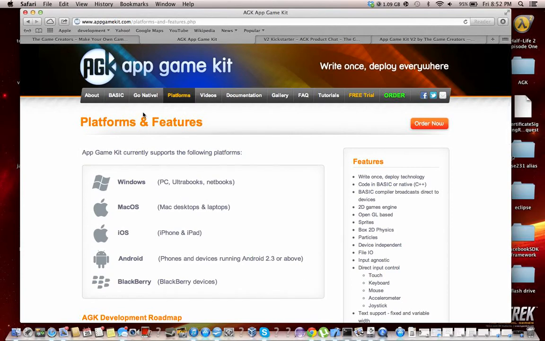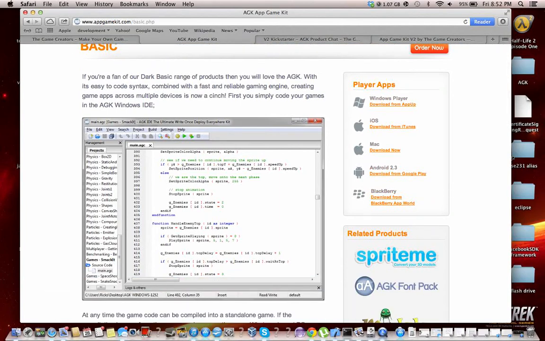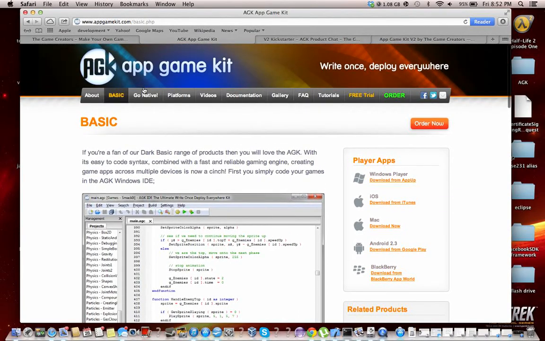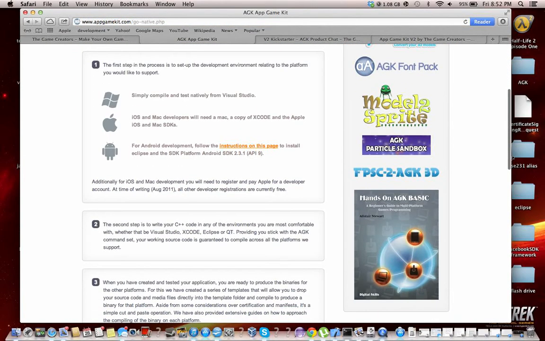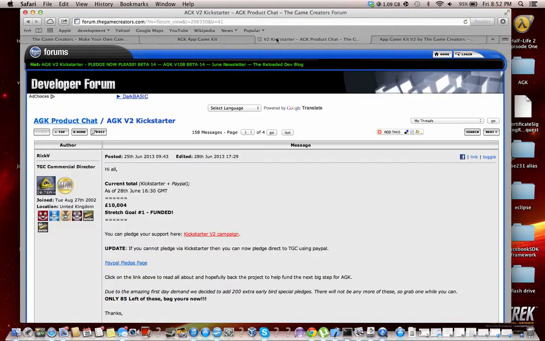Just to give an idea, there's native programming and then there's basic programming. The native programming means that you can program in C++, Objective-C, or Android Java, and stuff like that. And basic is just a uniform single programming language, and there's an example right there. It makes it so you can program in one programming language and distribute it across multiple platforms. The native, as you may know, are different things like Visual Studio, Xcode, and Eclipse for Android. So let's move over to the Kickstarter.